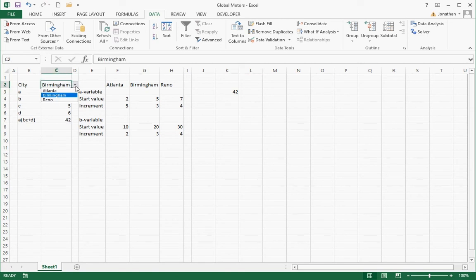So I'll go ahead and I'll change this to Atlanta. And then for Atlanta, this is going to be my A variable across the top. So I'm going to write right here A variable. Now you would give it the real name if this were number of customers or sales or whatever it happens to be. You would not call it A variable.